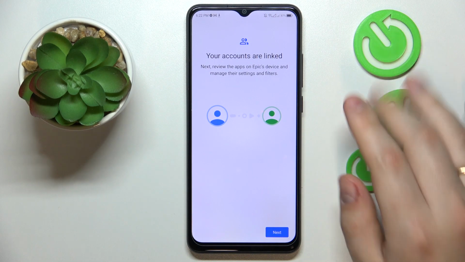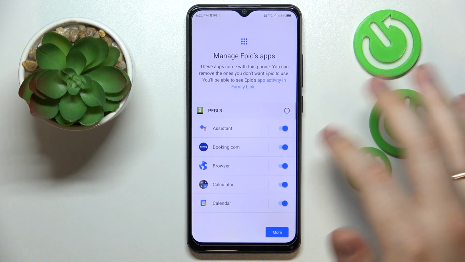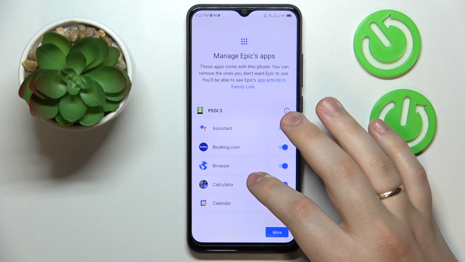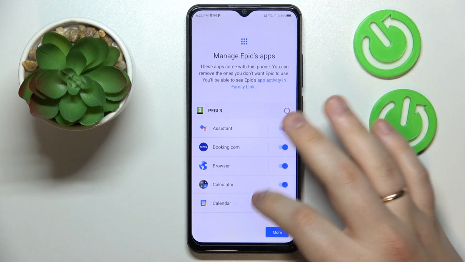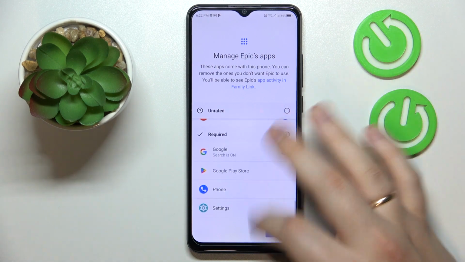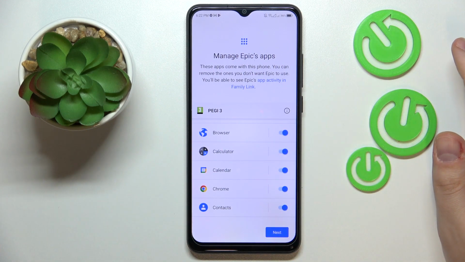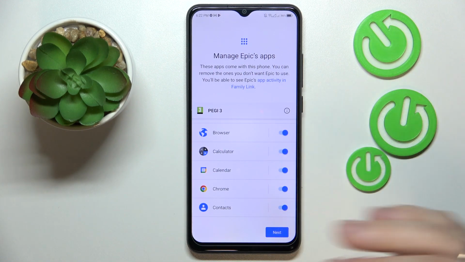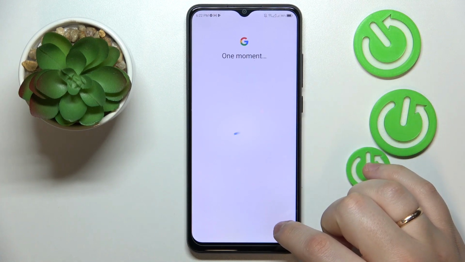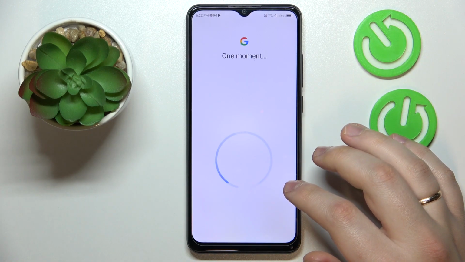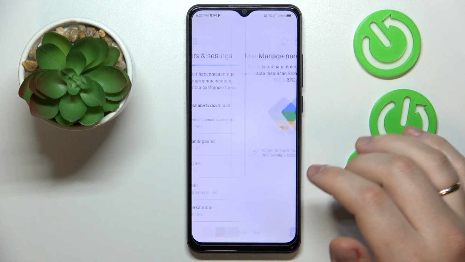Once this step is done, hit the Next button, then you can manage your child's apps, enable or disable them at this point, but you will also be able to do that later on with greater precision and convenience. So I'll personally simply skip this step for now. The same can be said about the following step, that is manage filters and settings.